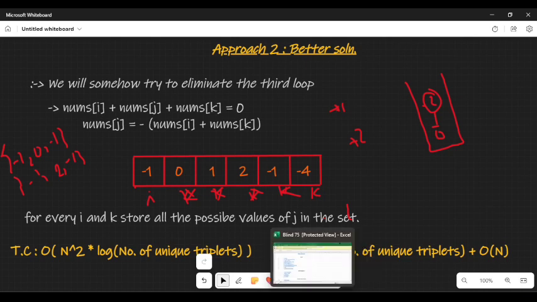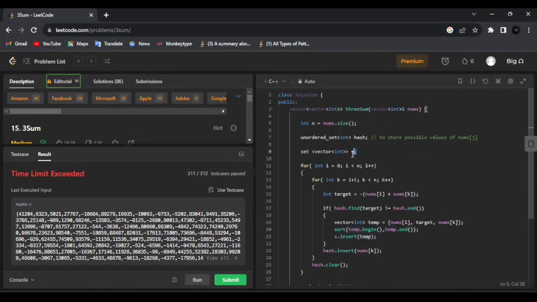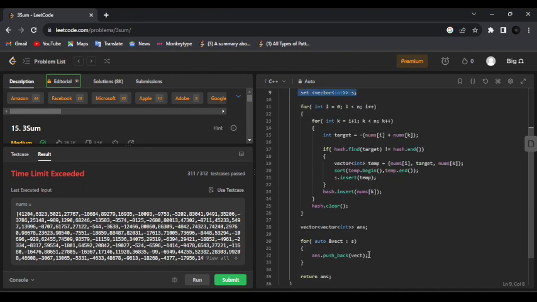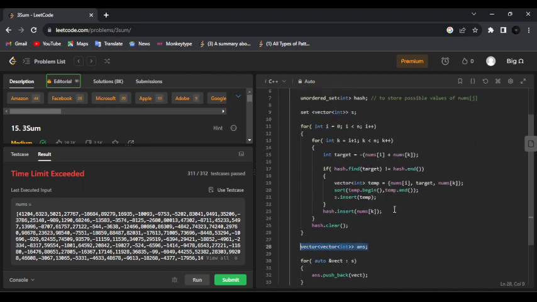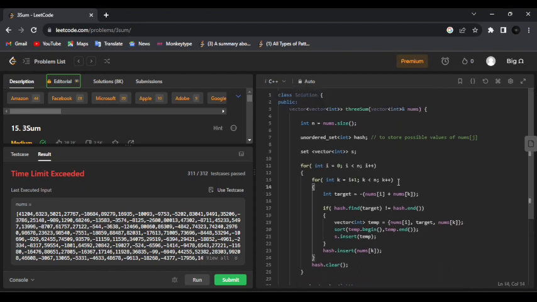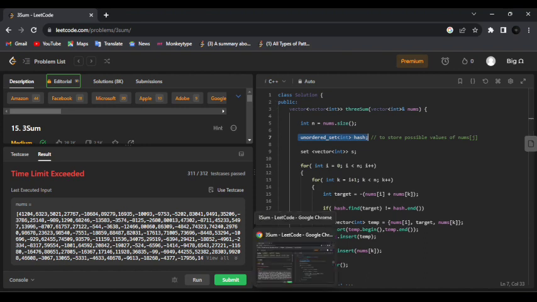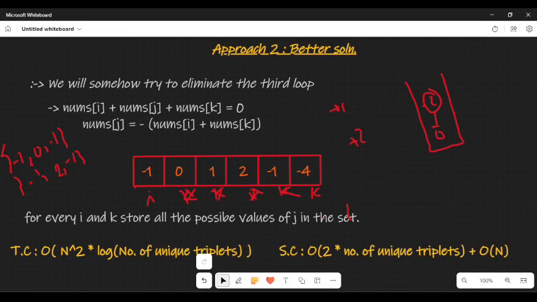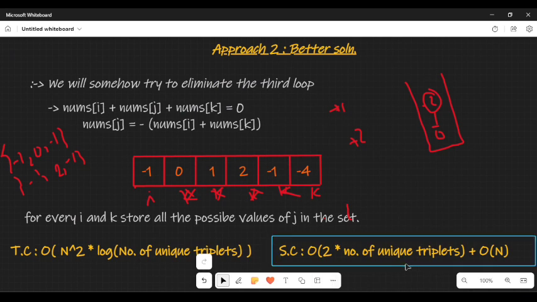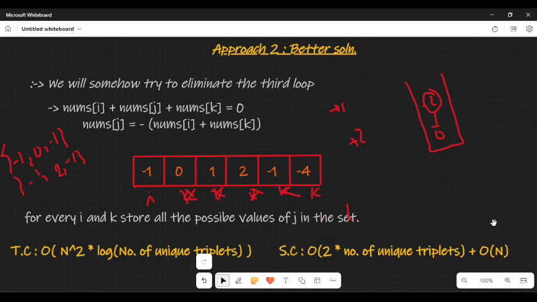As you can see in the code, I am using this set data structure and this vector of vector to store the unique triplets. So twice into number of unique triplets, plus I am also using this unordered set. At max, the maximum number of elements stored in this hash set will be near about n. It will not be n exactly, it will always be less than n, but let's take that as n. So the space complexity for this solution will be twice into number of unique triplets for vector of vector and set, plus big O of n for the unordered set.